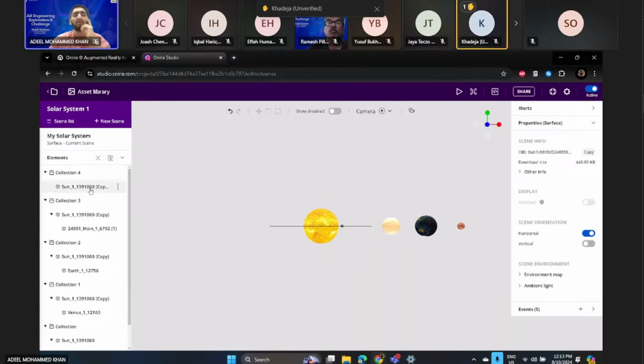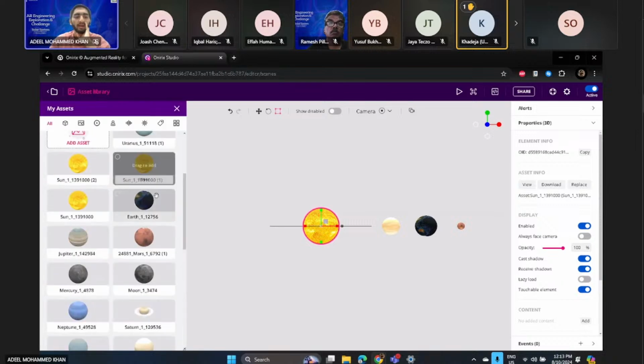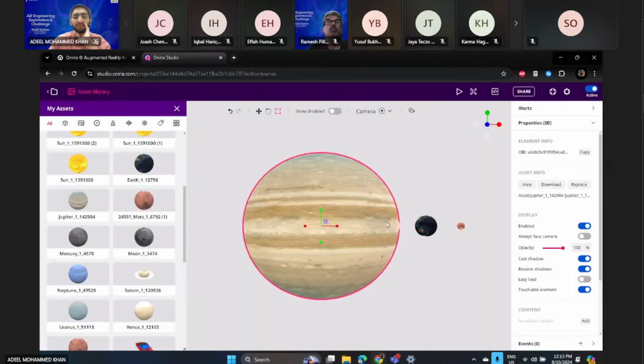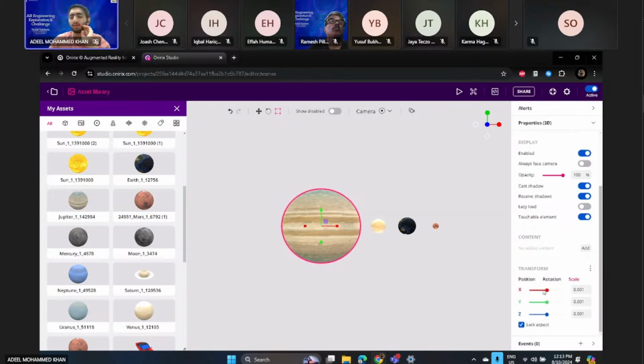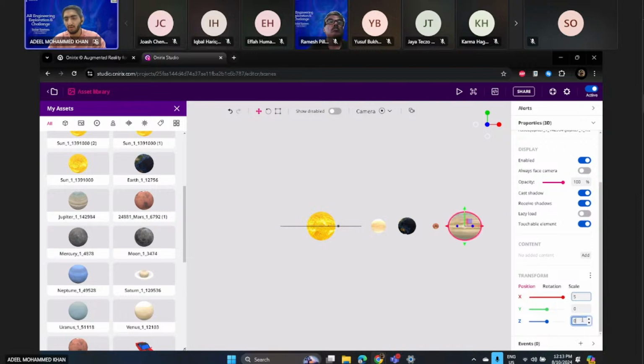So you have the sun here, right? Inside the collection. It's outside, you take it inside. Then you add in another planet, let's just say Jupiter. And then you go here, you go to position, you go with 5, 0, 0. Then you scale it down a bit, maybe this big.